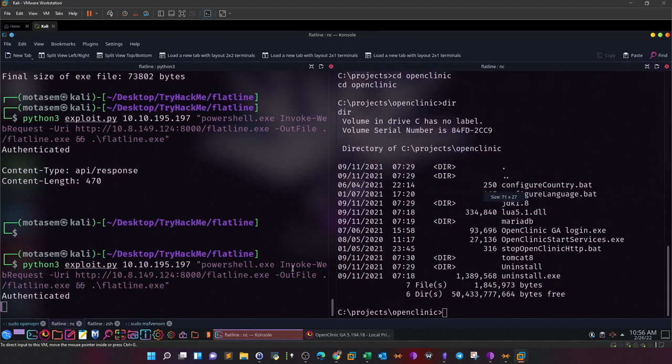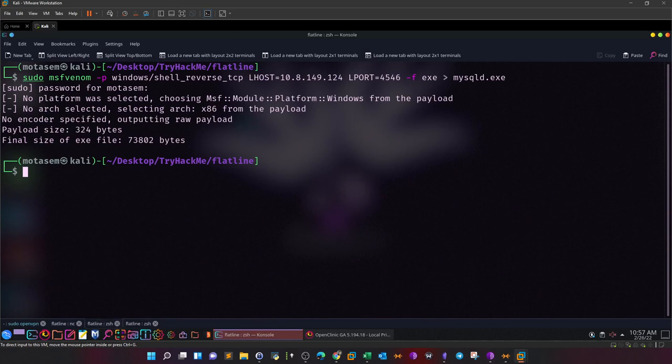Let's close this one. So now let's run the Python web server, and the payload is ready to be served.